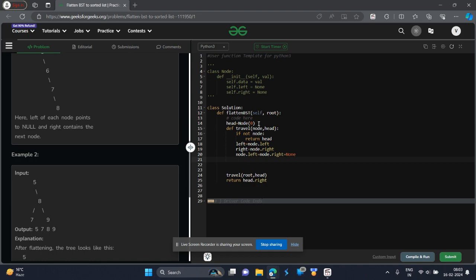Now after traversing the left subtree, we will append the current node to the end of the flattened left subtree. This will be achieved by finding the rightmost node of the flattened left subtree using recursion and setting its right child to the current node. Okay, let's see how I do it.